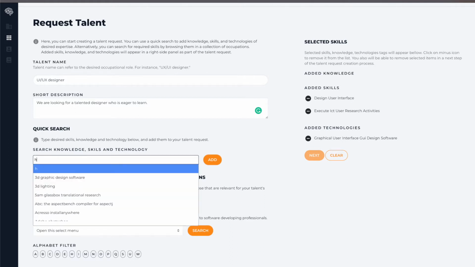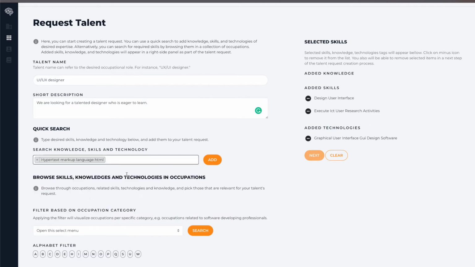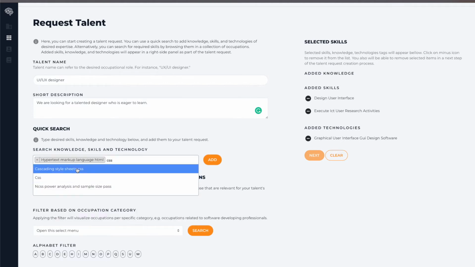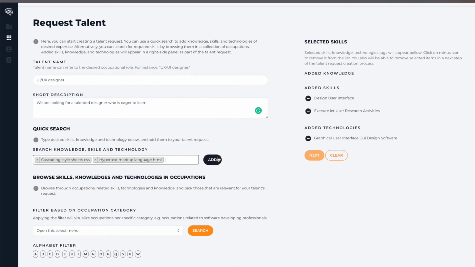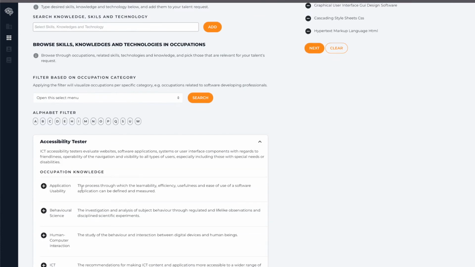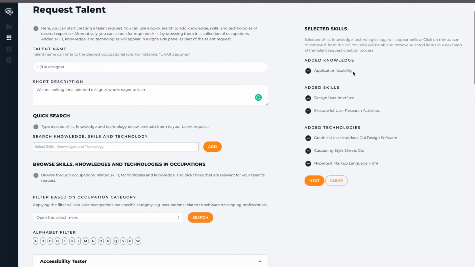Okay, I also want to add HTML and CSS maybe. Wait a second. CSS. I want the full name for the skill. I will add it. It's also technology. And now I also will add this application usability, and this is knowledge, so it goes to this knowledge category.